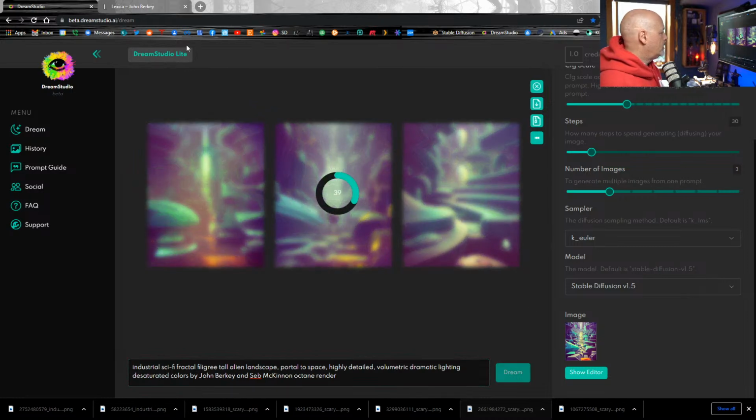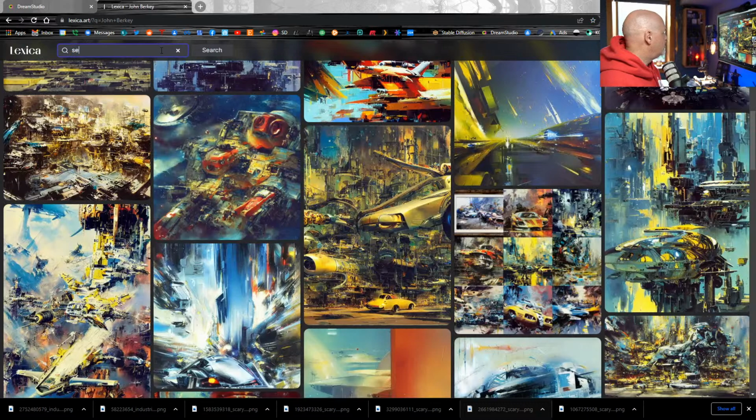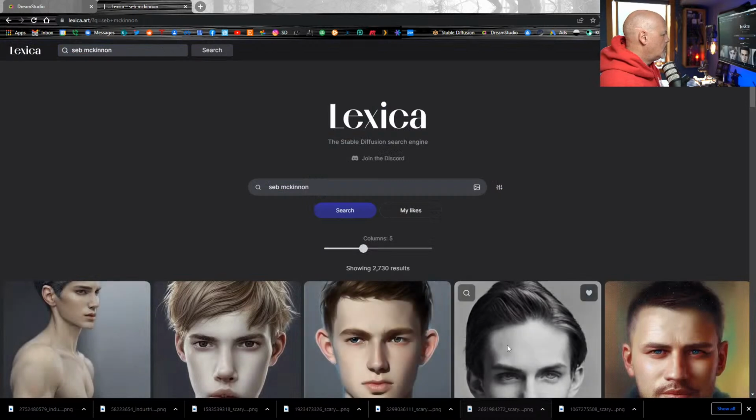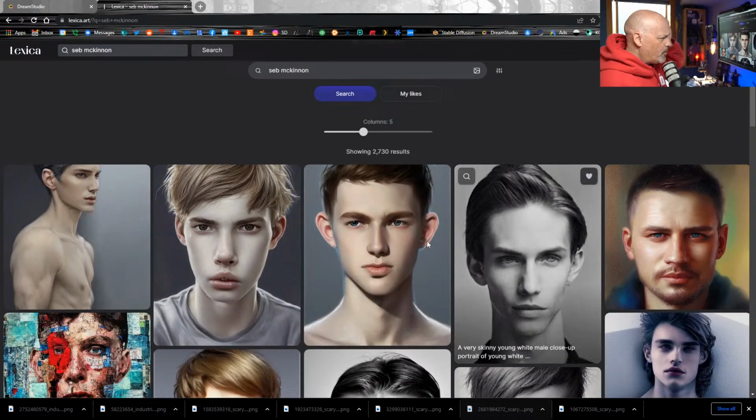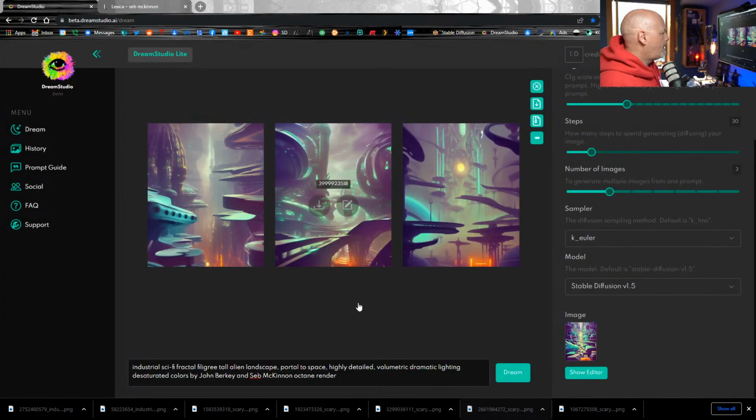Again, I could check Lexica. Yeah. So I like this kind of almost photorealistic look to it, which is what I'm hoping here. Tall alien landscape, portal to space, highly detailed, volumetric, dramatic lighting. Yep, desaturated colors. That's all good. Let's throw a 1930s in here. Maybe like a kind of Art Nouveau look, some different kind of a feel to it. Try it in there.